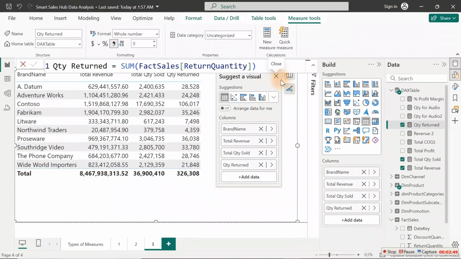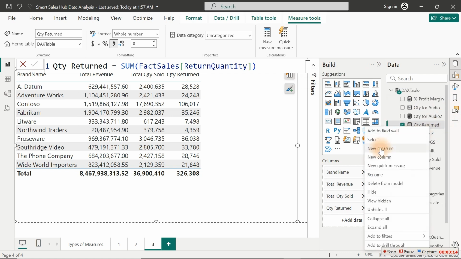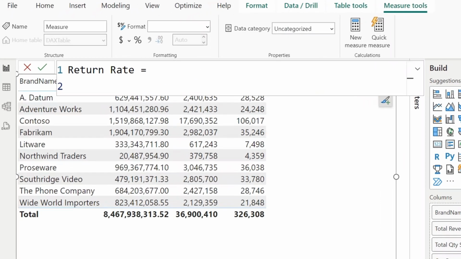So over here, for every single brand that has returns, this is what we have for this particular brand, and the total return is actually 326308. And what we want to see now is the percentage of the grand total and the percentage of every single brand. That is the rate we are talking about, right? The return rate we're talking about. So we need to quickly insert a new measure to calculate the return rate. For the return rate, it's very simple.